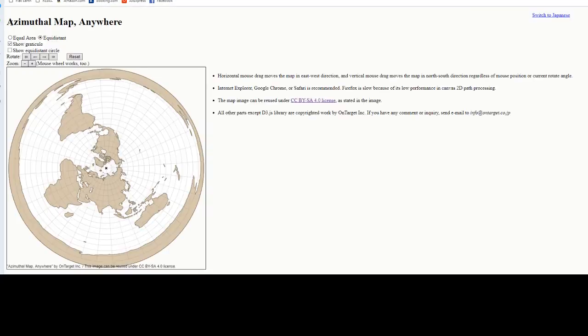Here we have an azimuthal map anywhere projection. This is a really handy little tool to help see how projections actually work. It's on a website called maps.ontarget.cc. I'll put a link in the description for that. So at the moment we have this azimuth projection, and it's equidistant, and we see these lines as we did before, and at the moment it is centered on what's referred to as the North Pole.